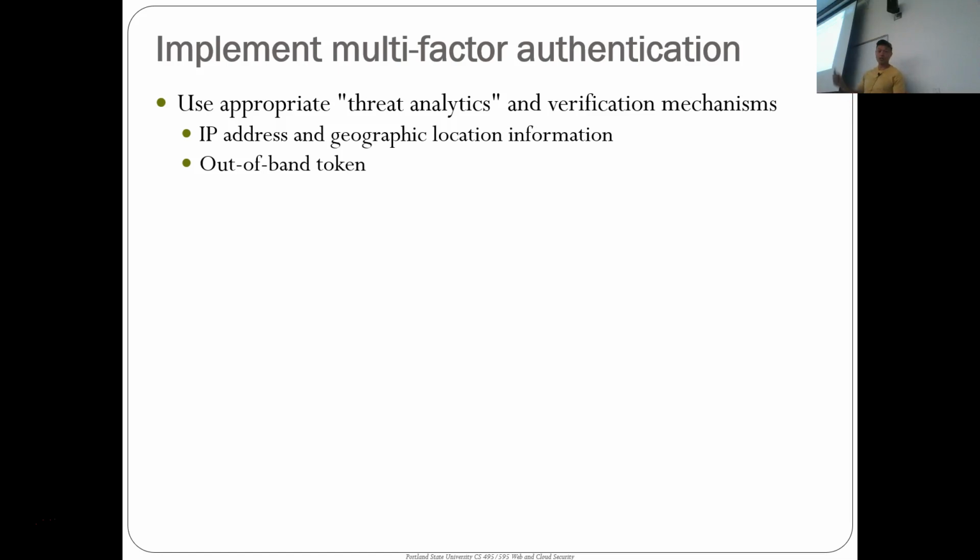The out-of-band token is also, so either the push notification, the text message, or the YubiKey, that's what that refers to.